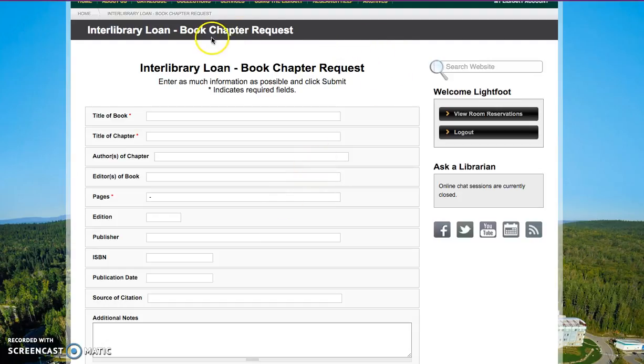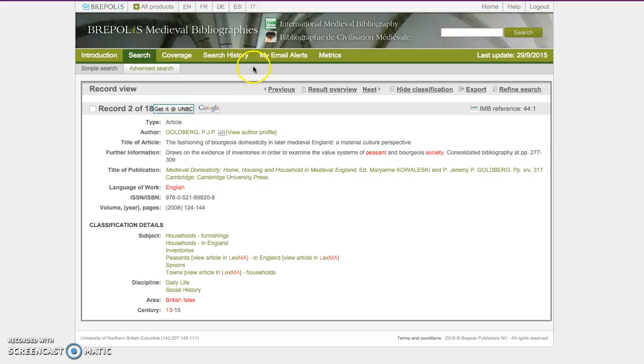Doing book chapter request is much faster than asking for the entire book. So the book chapter request, you'll probably get your chapter within 3 to 4 days. If you request the entire book, it will probably take a few weeks. So I would suggest that you request the book chapter rather than doing the book as a whole.